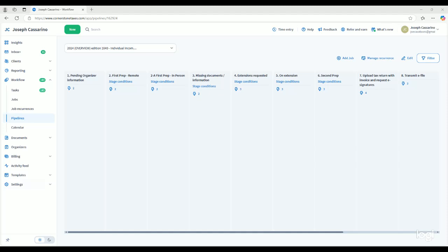This is designed to work with my custom 1040 online organizer, which can be purchased separately. I'm going to run you through the basic functions here and show you how much efficiency you can add to your practice with this. The first thing you're going to want to do in January every year is populate the pipeline.